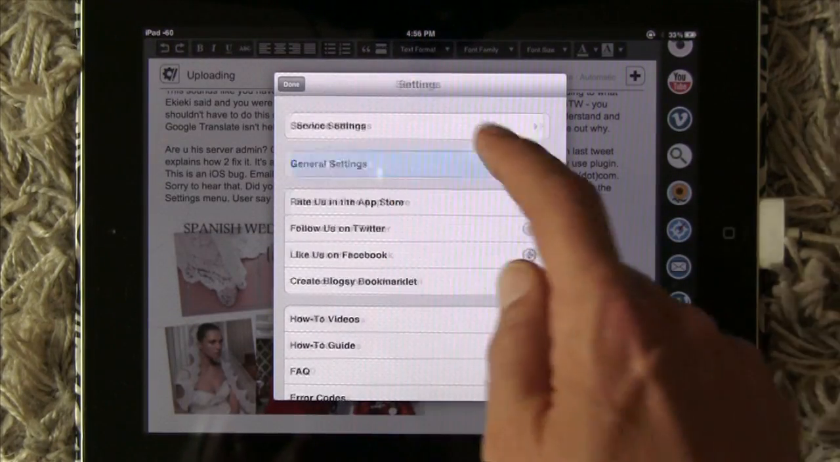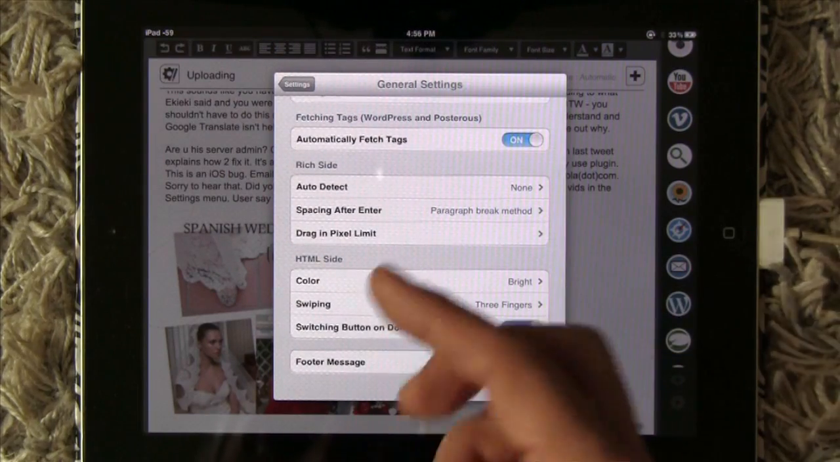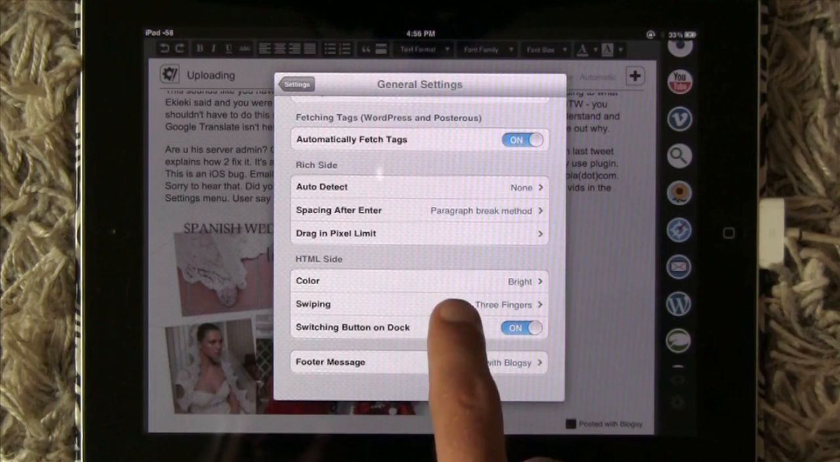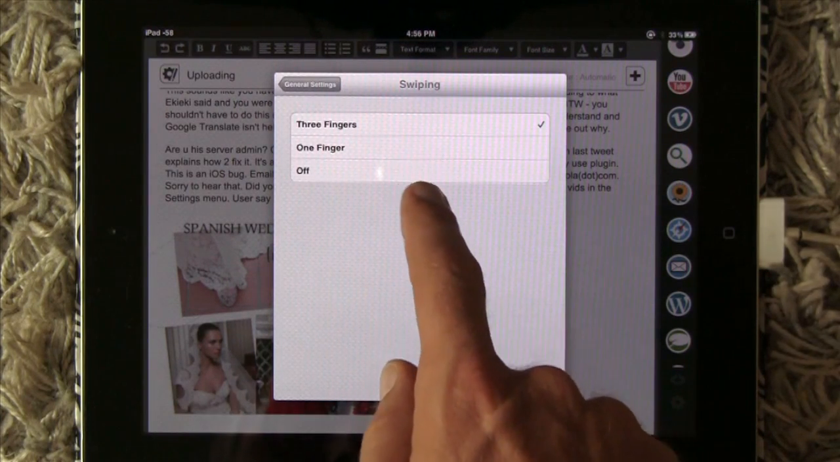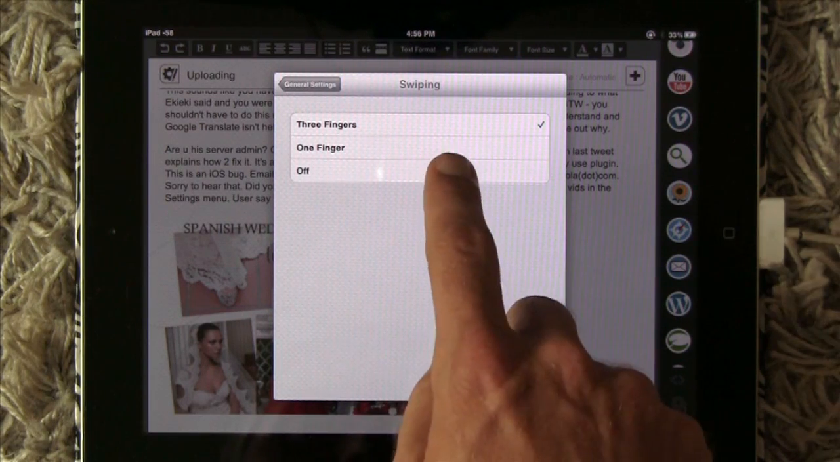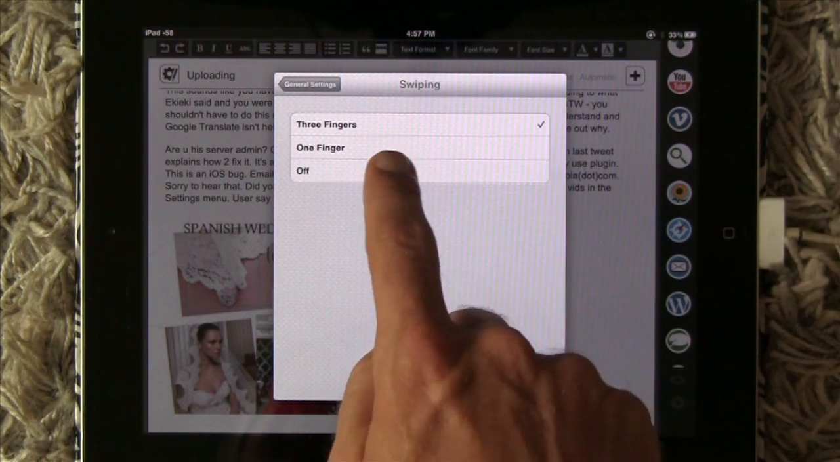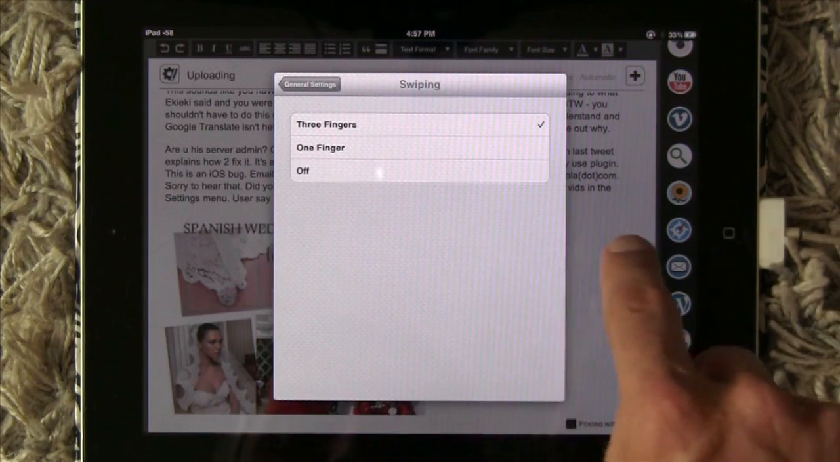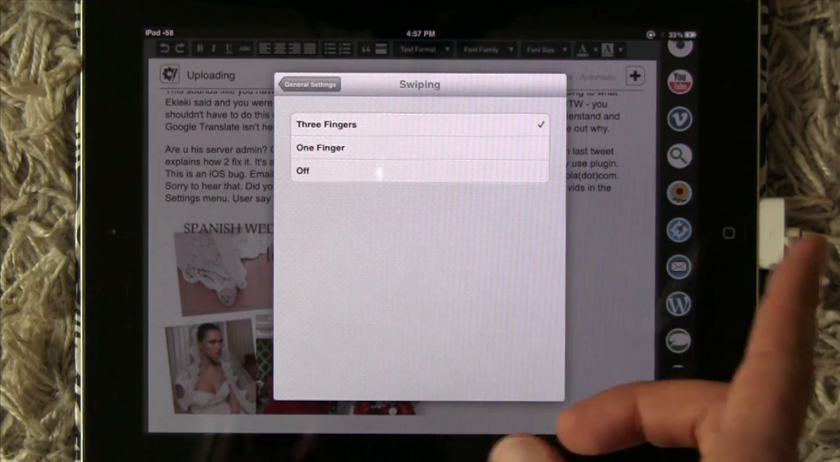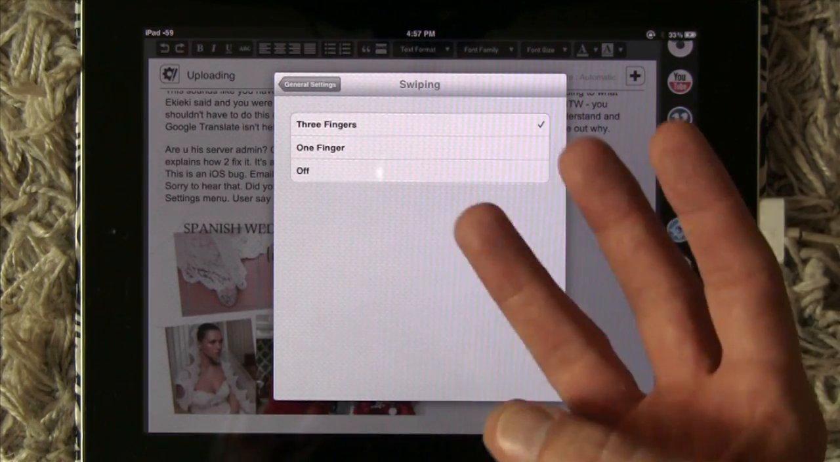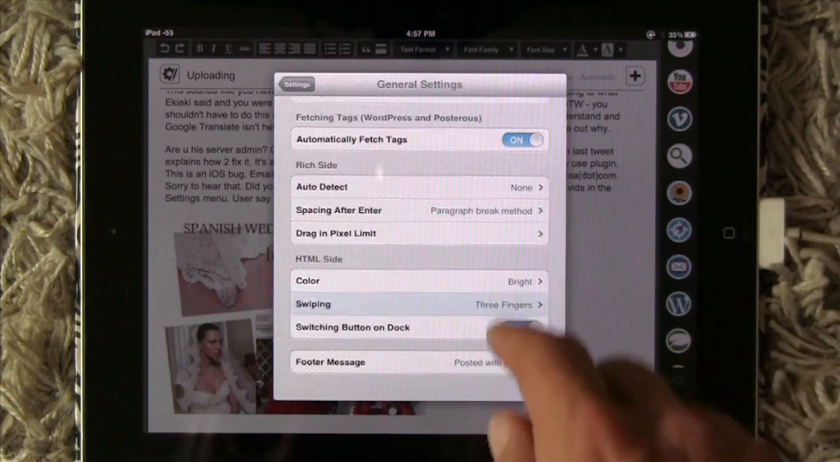Okay, and general settings. Swiping. As you notice, I'm using 3 fingers to swipe to the HTML side. You can set it to 1 finger, or you can turn it off. No swiping to get to the HTML side. We gave these other options because some people had problems when they used 1 finger and selected text, they would accidentally flip to the HTML side. So we changed it and gave them the option to do 3 fingers or turn it off.